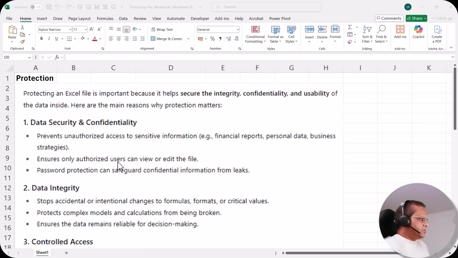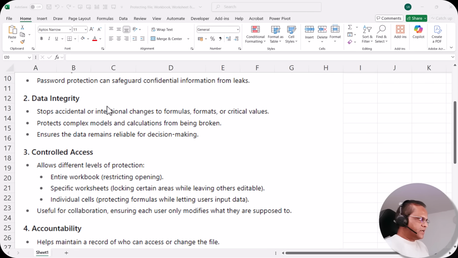It ensures that only authorized users can view or edit the file, and for that purpose we have password protection. So in this video I'll be talking about how to protect your Excel file by putting some kind of password. The second point is about data integrity.